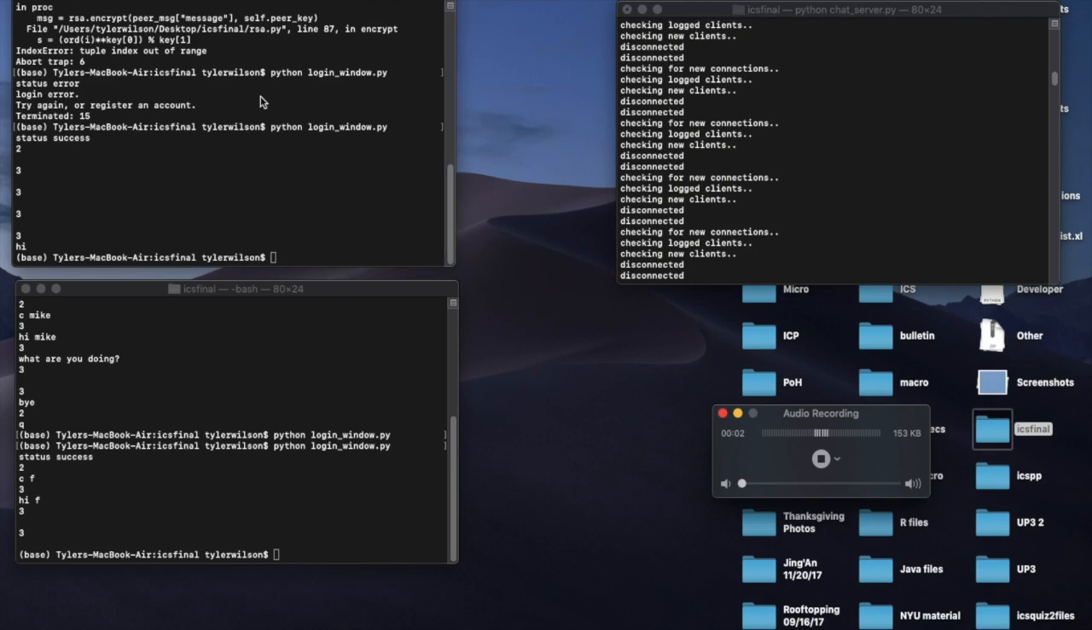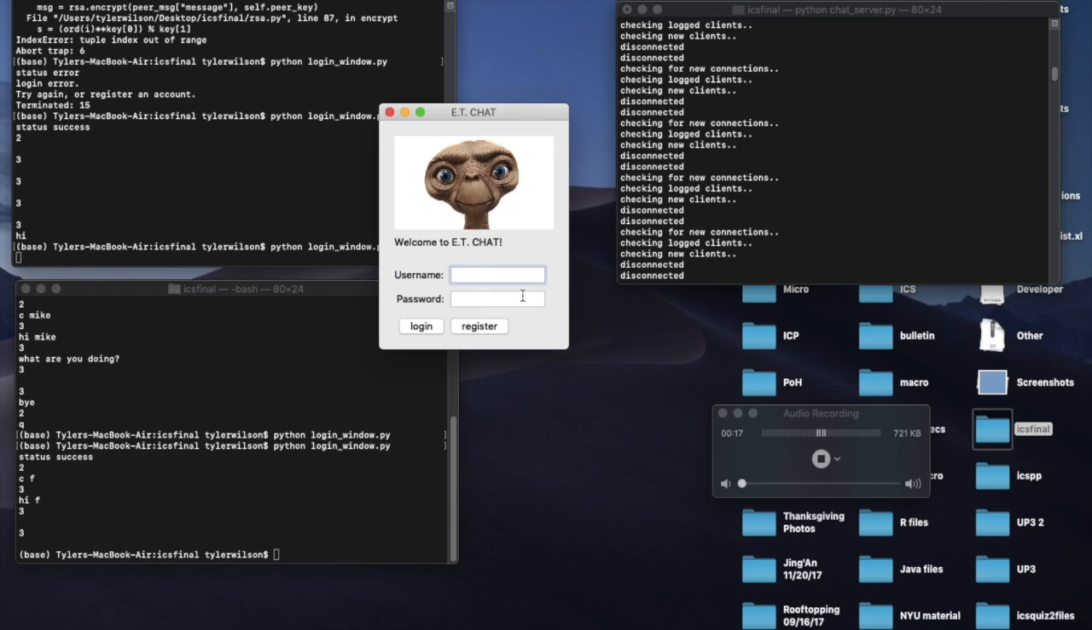Hi everyone, this is Tyler, and I'm going to show you my and Enver's project for ICS. So we did a GUI and a login system as well as some encryption. So let's go ahead and run our file.